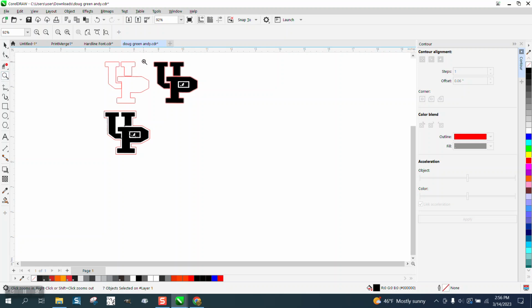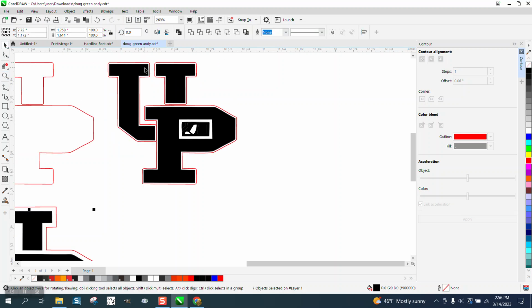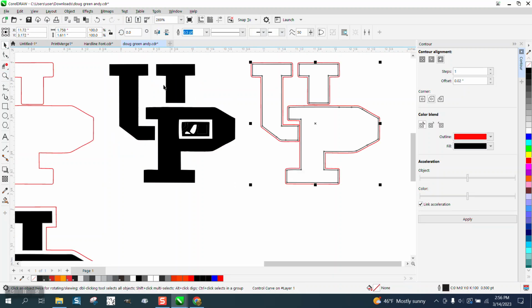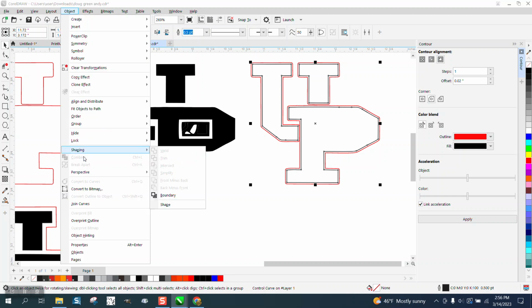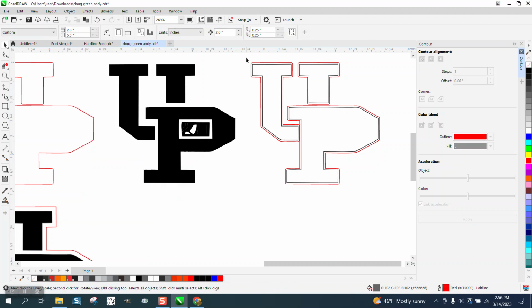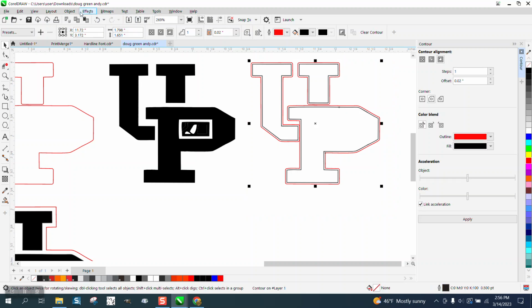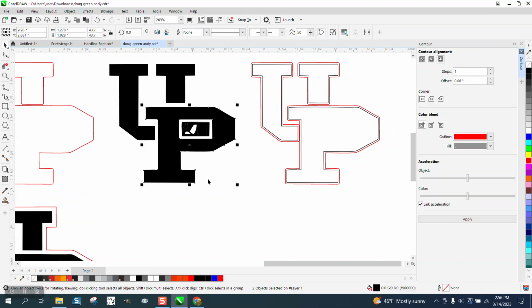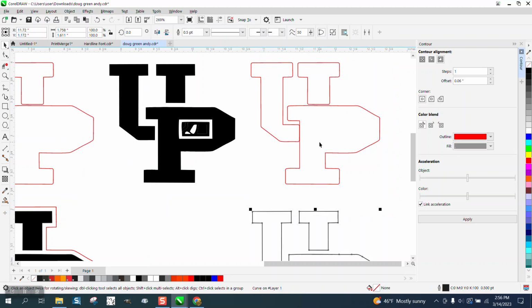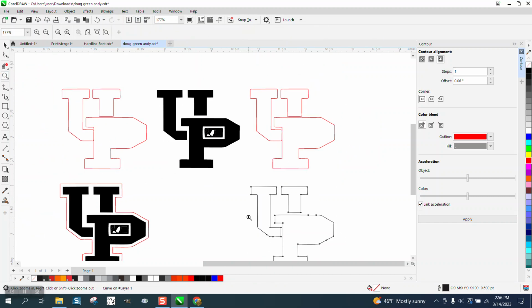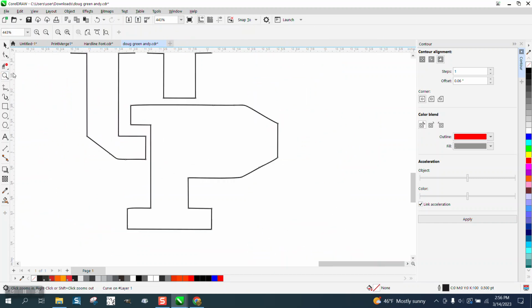So what we can do, we're going to do it another way. We're going to take that away. We're going to go to object. See, and even though you have it selected, you've got to select it all. Go up to object, break the contour apart. So this is our original. This is the other way you can do it.